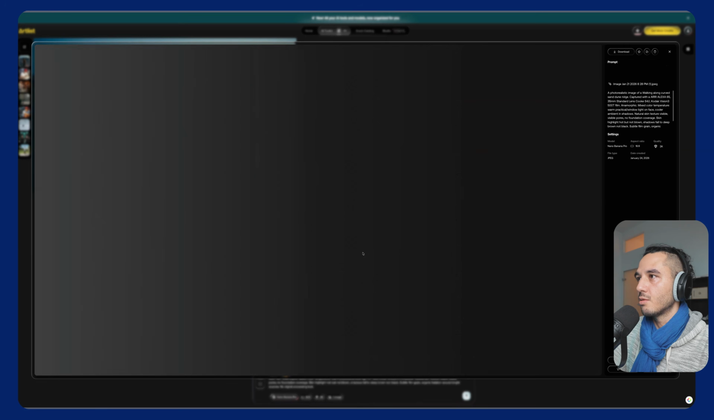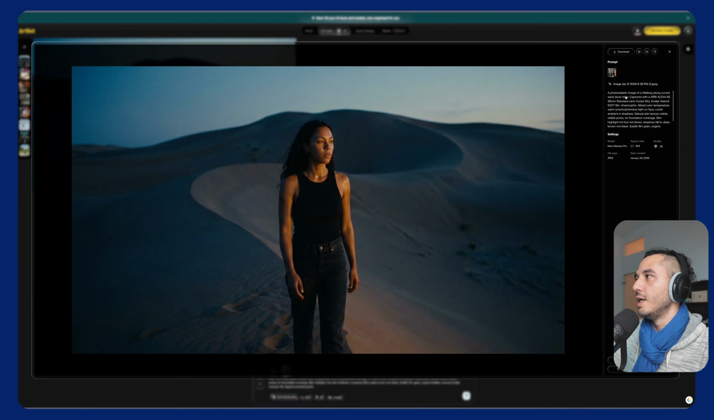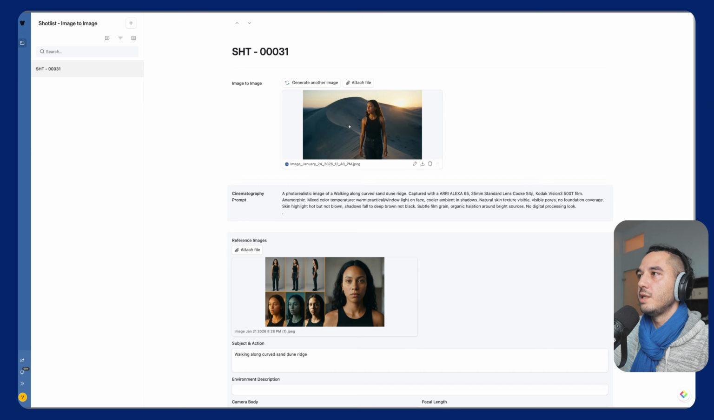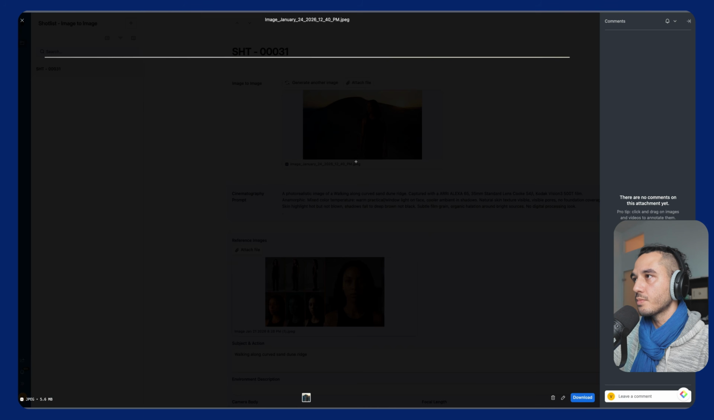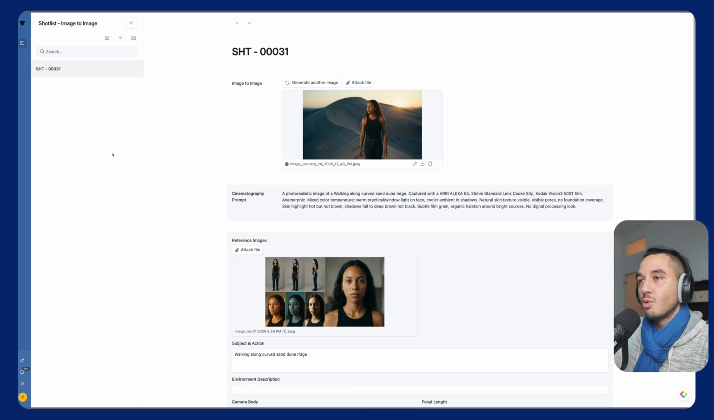This is looking great already. The image is fantastic. It's exactly what we wanted. Grain here, a nice look. We have the character in the desert here. Amazing. We can see the results from Airtable. And now, why do I use Airtable?